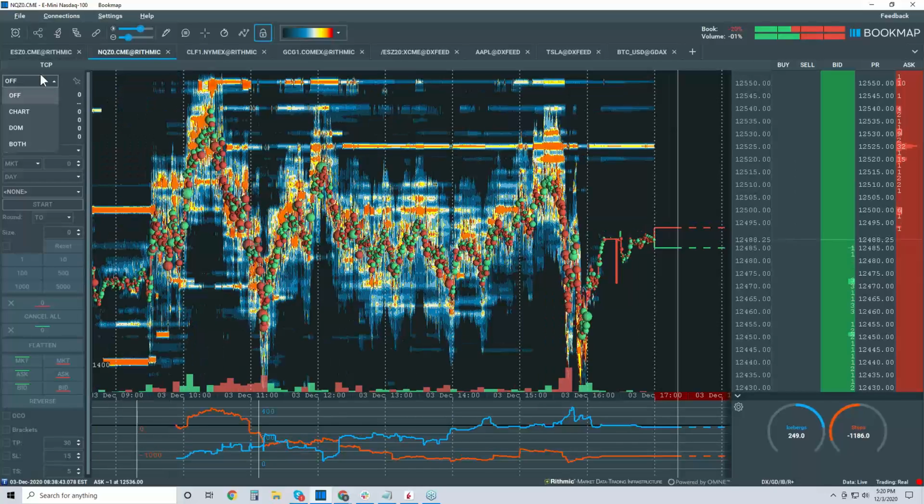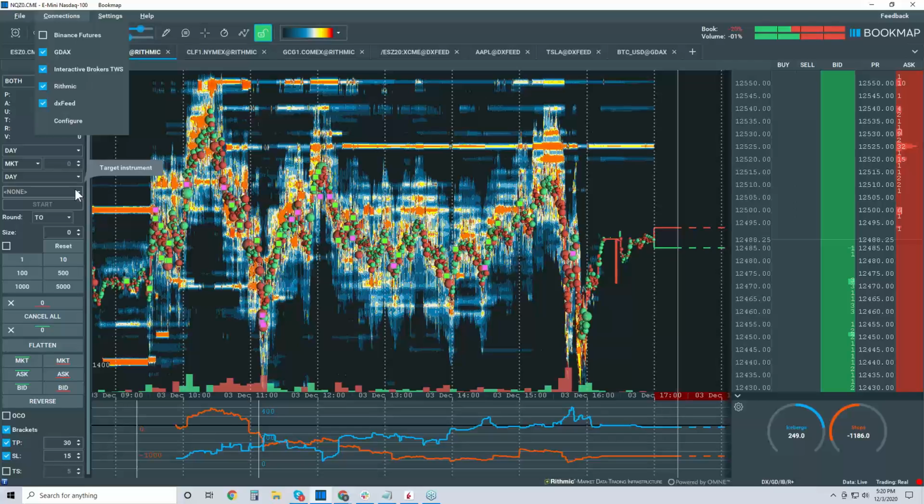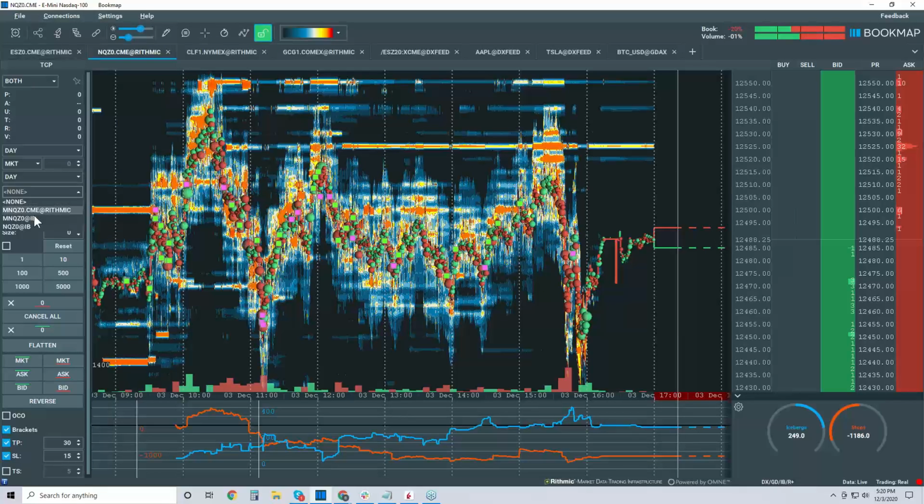Let's turn on, we'll use DOM here. Actually, let's use both because I want to show it. And then the cross instruments or cross trading is already displayed here. I'm already connected to IB. So I'll click on none here, and then now I'm going to select my instrument. I want to select the micro Nasdaq from IB. And let's click start.